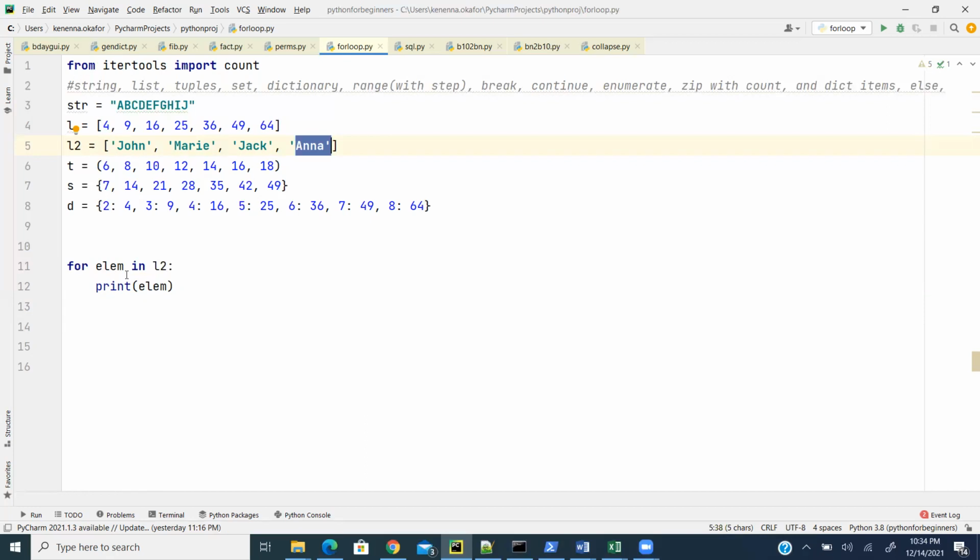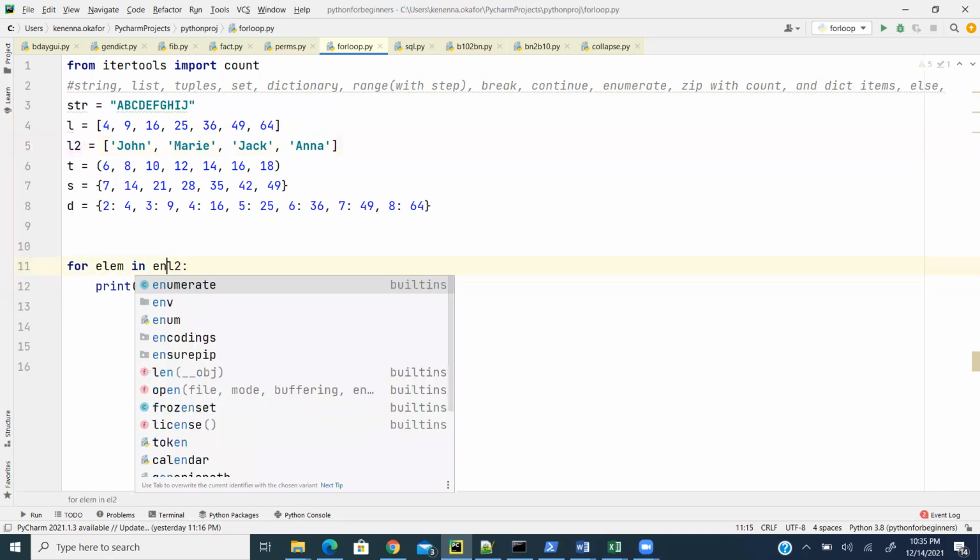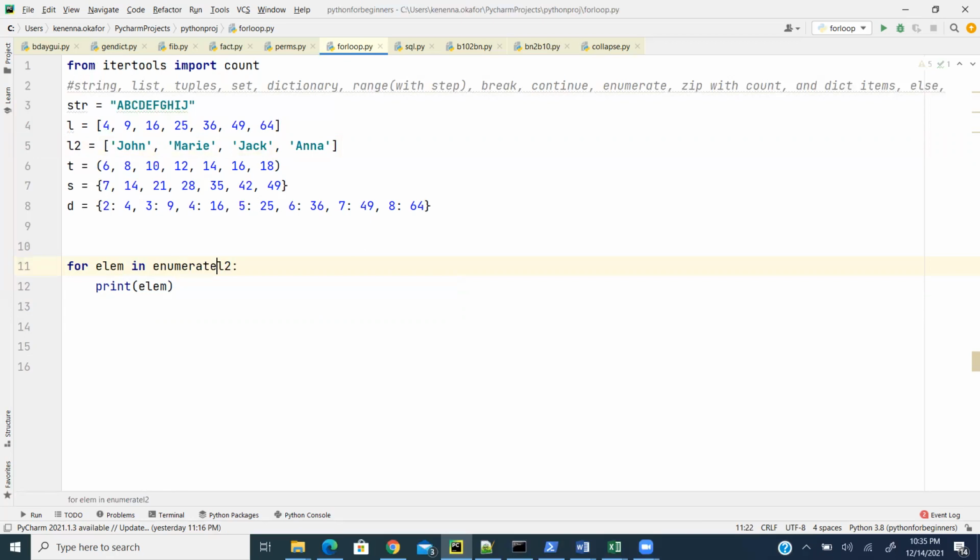The enumerate will do just that. The enumerate will do that job well. It gives us an opportunity to get the index of an element in an object. So I'm going to use the enumerate here. And the enumerate will take the list, my list here. It can be L1, it can be L2, whatever it is. We'll take the list as an argument. So it's going to print the elements, which is like John, Mary, Jack, Anna.